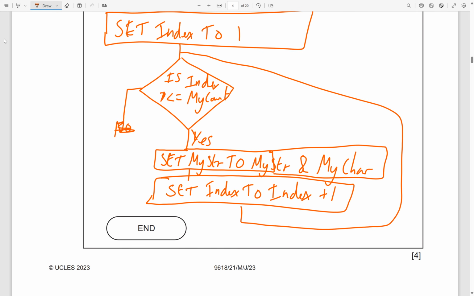To be honest, I should probably write no by the side here. And then here, let's go output, and this is going to be my string. Let's try to make this a parallelogram, and then connect it with the end.